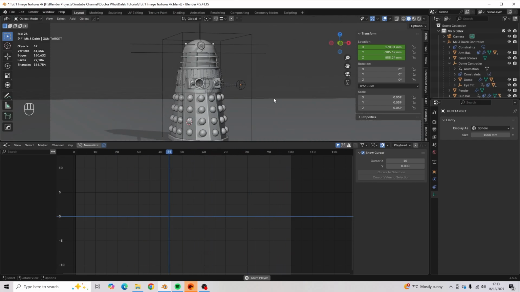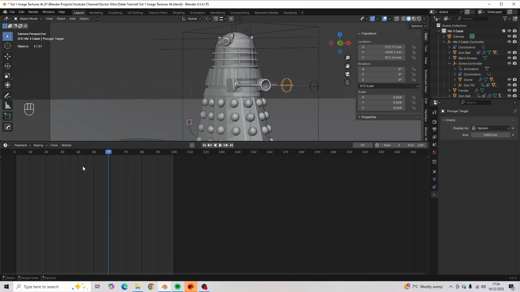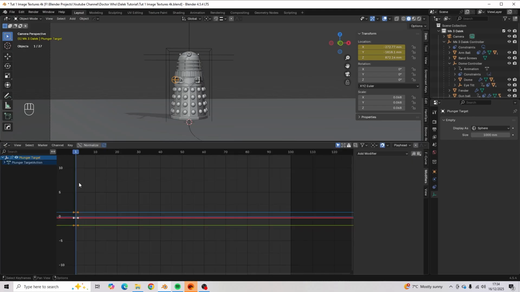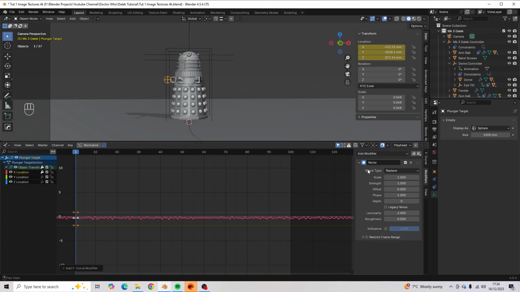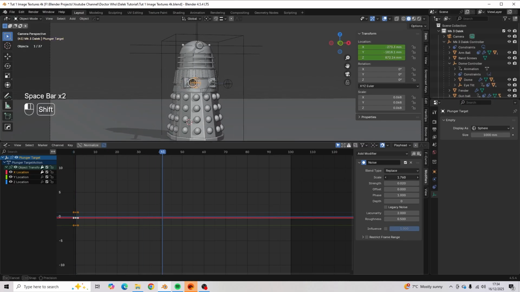And then we can do the same for the plunger target if we want. So let's bring this back to our timeline, go back to frame 1, hover over where it says location and press I, and then let's change this here to our graph editor. And again, plunger target animation, object transform, X location, add modifier, noise, bring the scale up to there. Strength all the way down to like 0.2. In fact, let's bring the scale down as well.